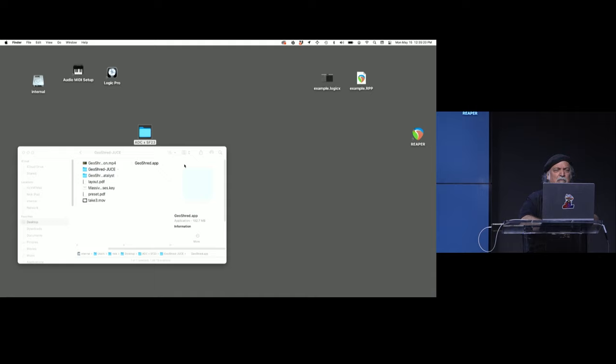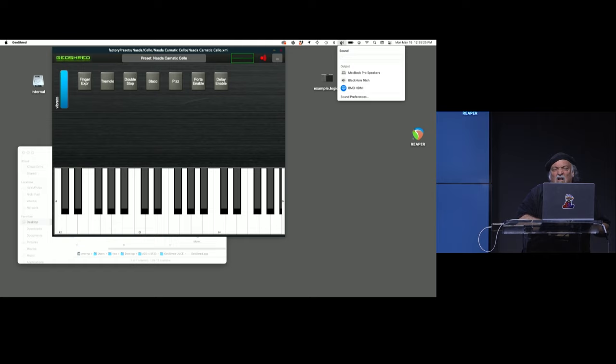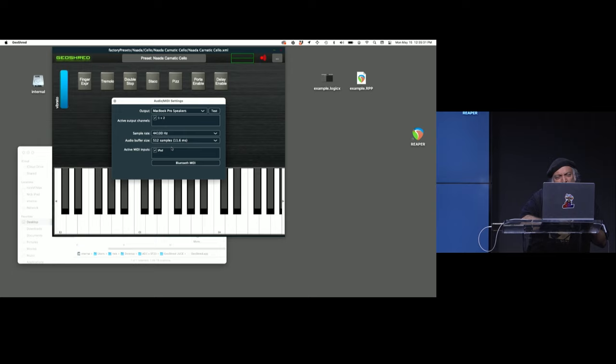Am I getting audio out of it? Oh, you know what? That's the first thing, Daniel. How you change a button to make the audio go somewhere else. I want it to go there. Okay, let's see if that works.